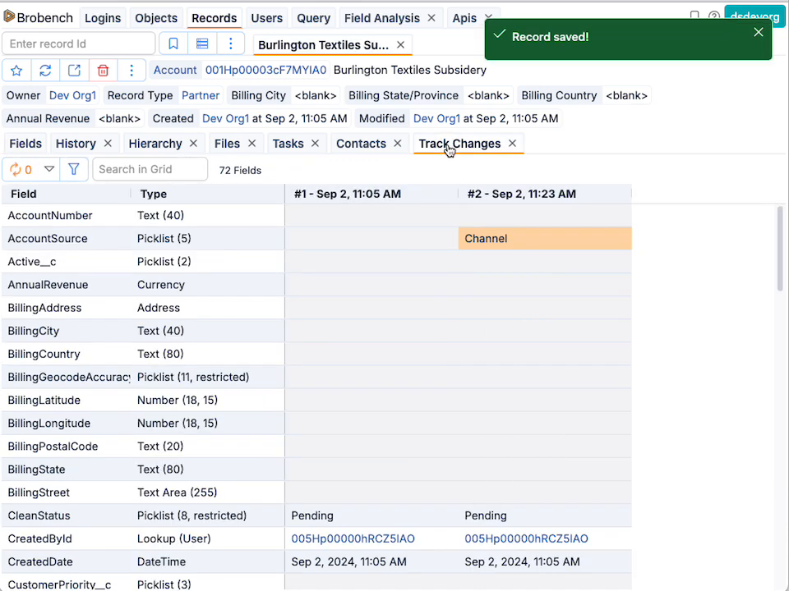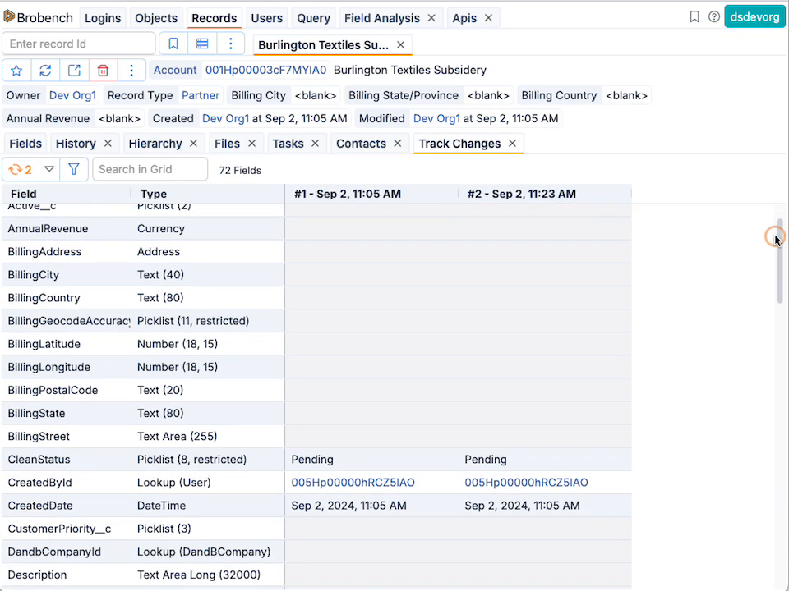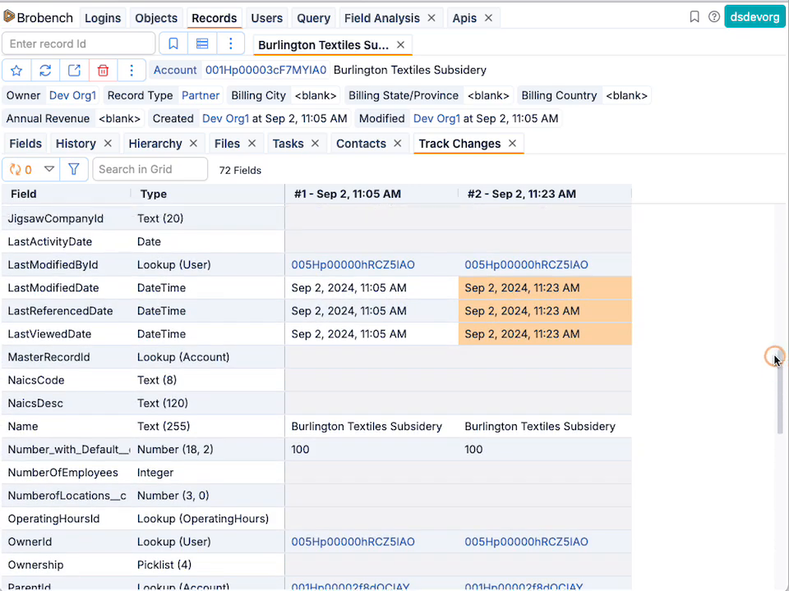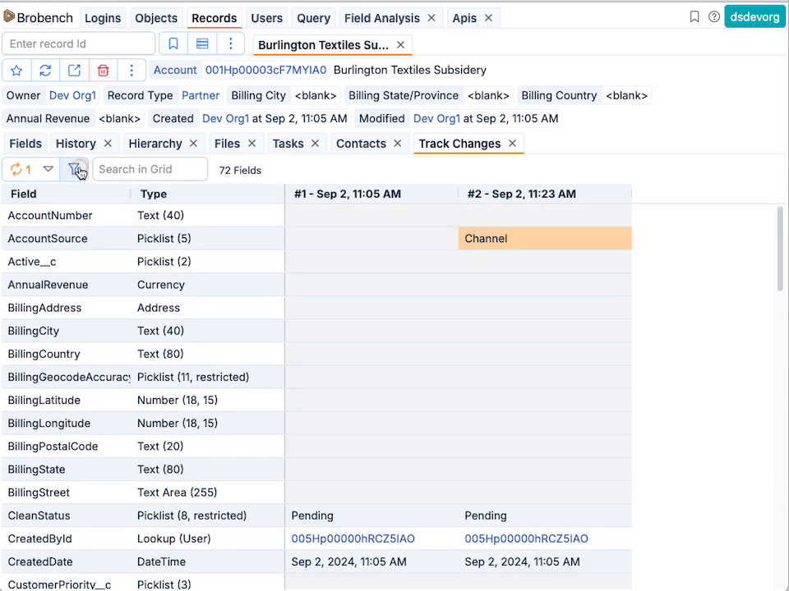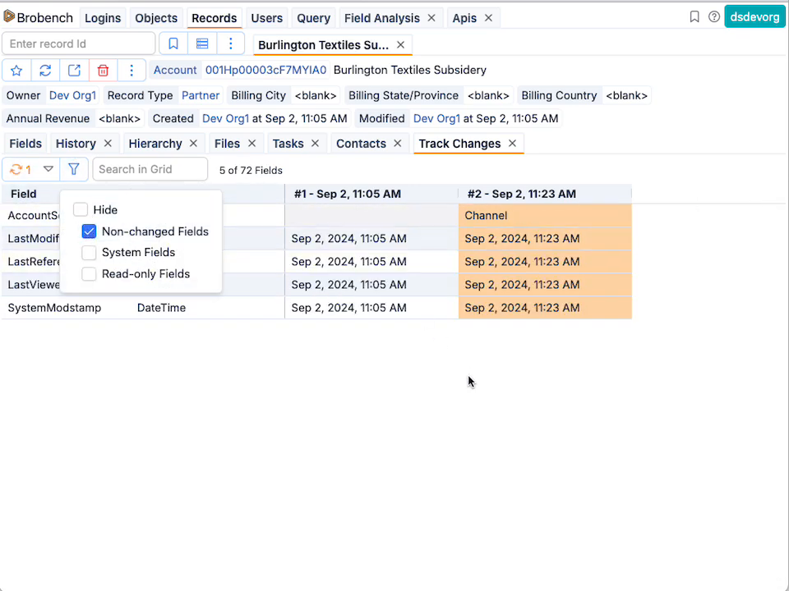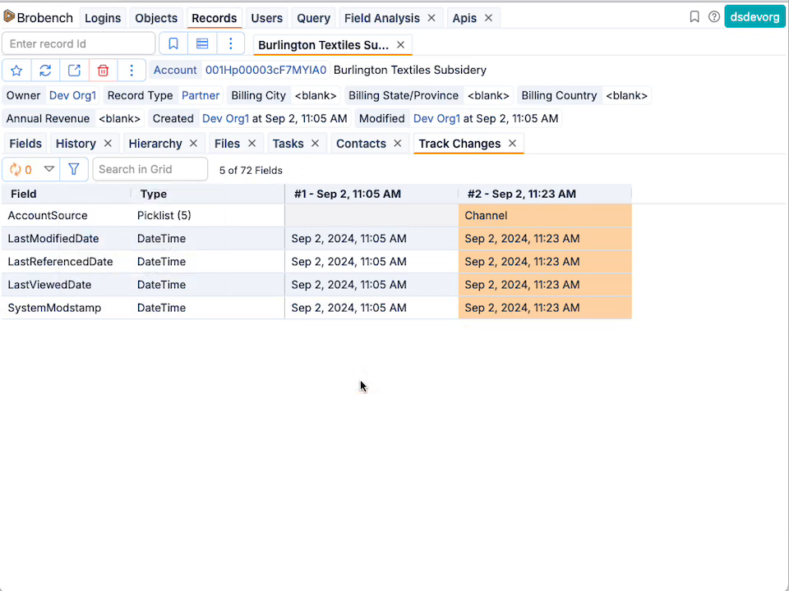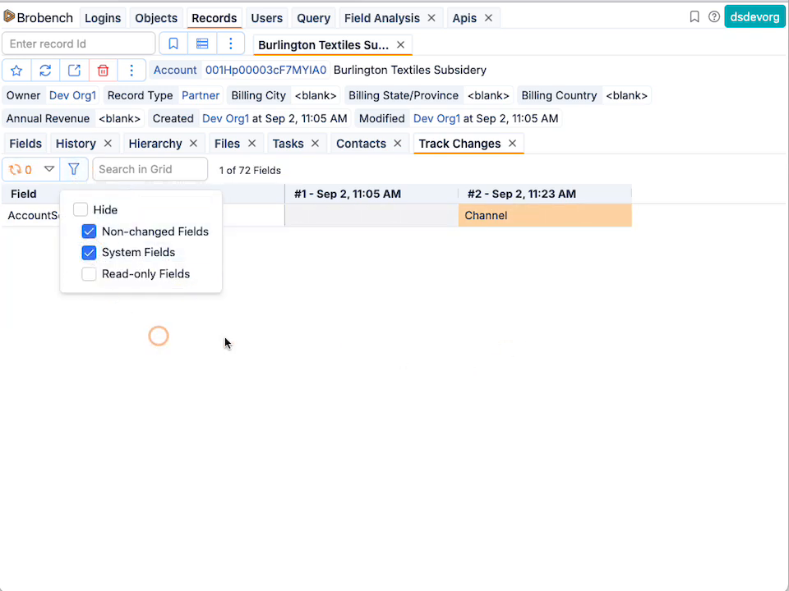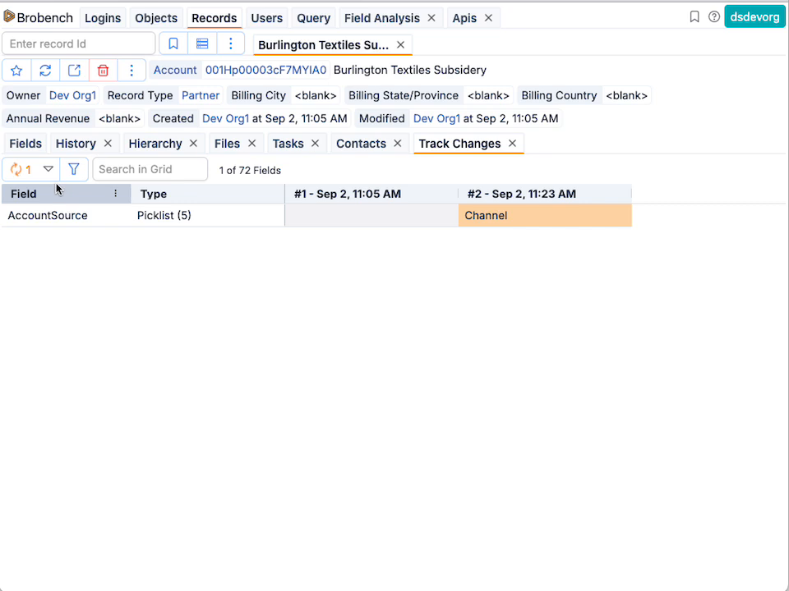If you come back to track changes, you would see that it creates a new version of the data, and then it highlights what fields have been updated. Of course, you can filter to hide the non-change fields, so in this case it'll show only the changed fields. It shows that these fields are changed. You can also hide the system fields, so you get essentially what business fields have been updated.